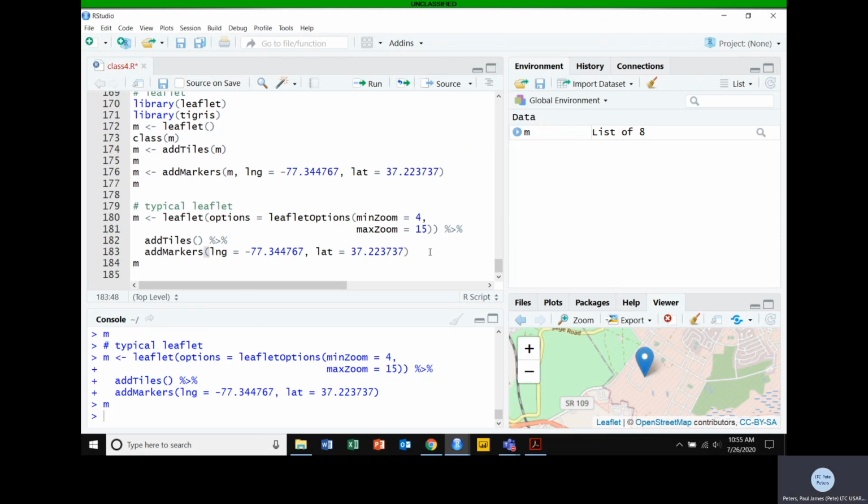The other thing that you could do is set the initial view. So I'm going to copy this over. We're going to use the function set view.